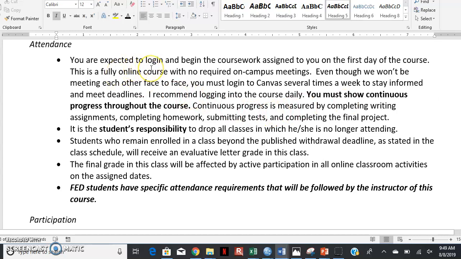Attendance, you're expected to log in and begin coursework the first day of the class. Since this is a fully online class, we don't have any required on-campus meetings, and we won't be able to meet each other face-to-face unless you want to schedule some office hours. You must log into Canvas several times a week to stay informed and meet your deadlines. I would say you should log in daily.